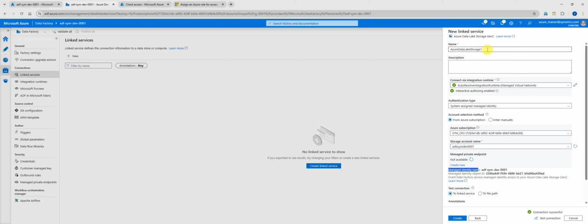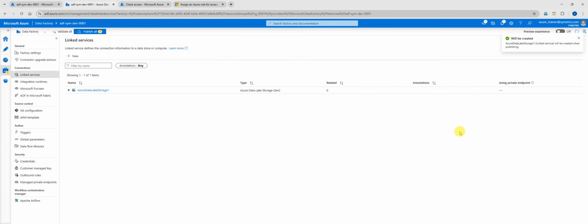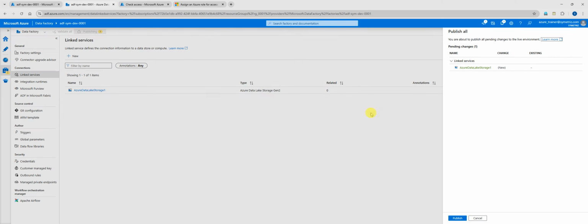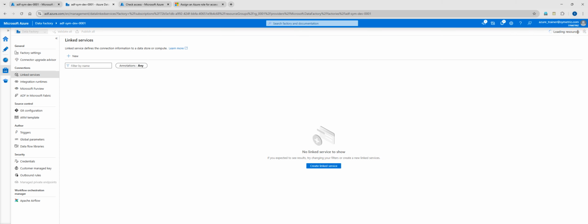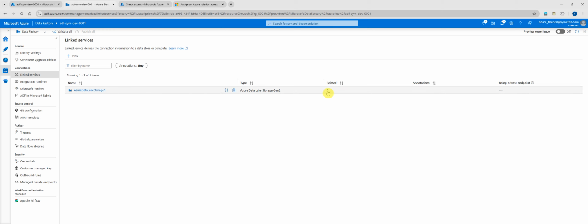If you want to give a different name, you can just name it accordingly, but for now I'll just say Azure Data Lake Storage 1. I'll say create, and after creating it, it's not published yet, so we have to publish it. It will take a few seconds for publishing the changes. Okay, it's also done. We can click on refresh.